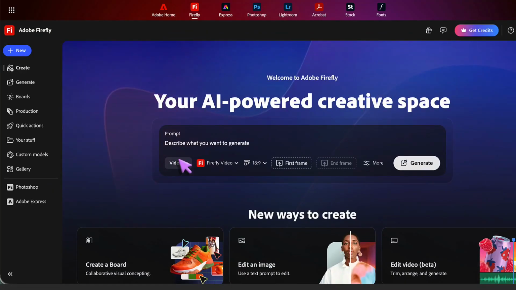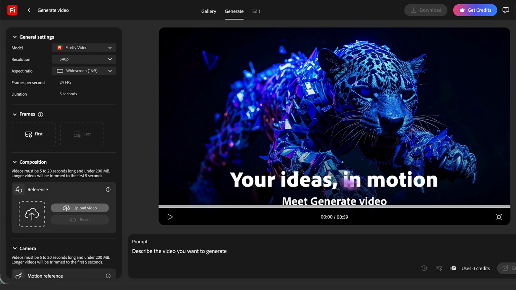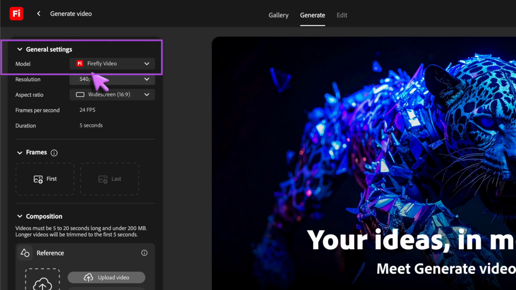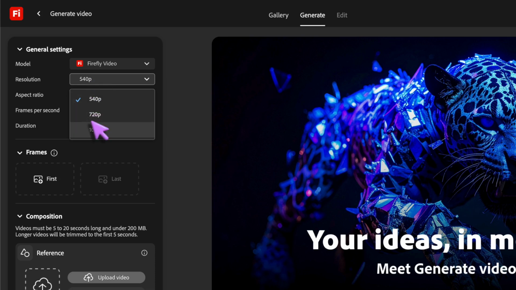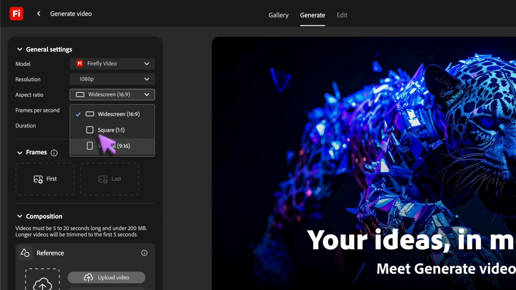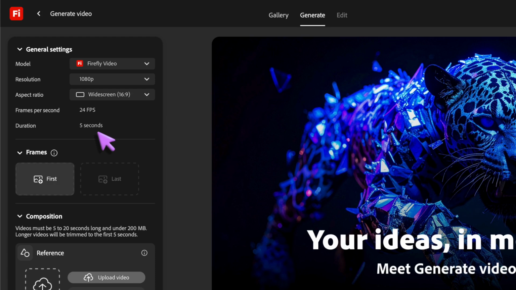So starting on the Adobe Firefly homepage, make sure video is selected from the drop-down menu and go straight over and click on more because I want to get really granular about what I want to create. From the drop-down menu at the top, select the AI model you want to use, and I've already selected Firefly Video. Choose the correct video resolution from the drop-down menu. Next, select the aspect ratio, so widescreen, square or vertical. Frames per second is always 24, and the duration of AI videos in Firefly is always 5 seconds.